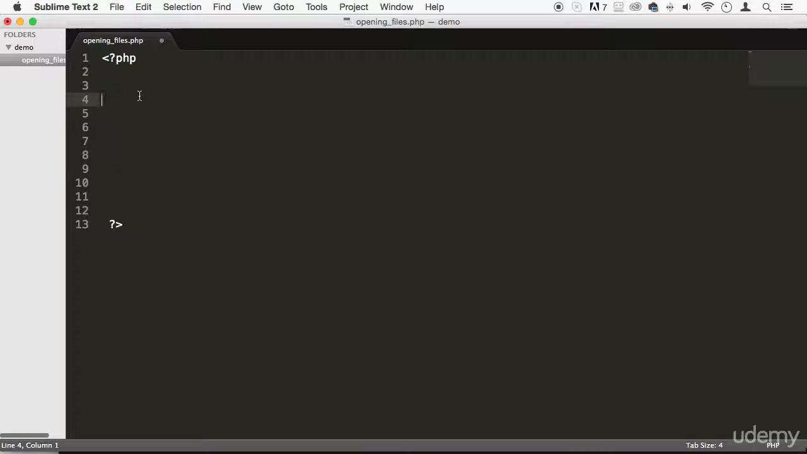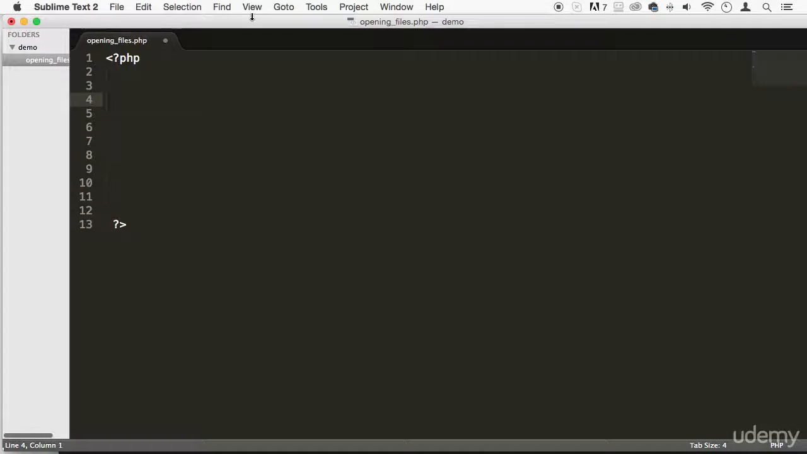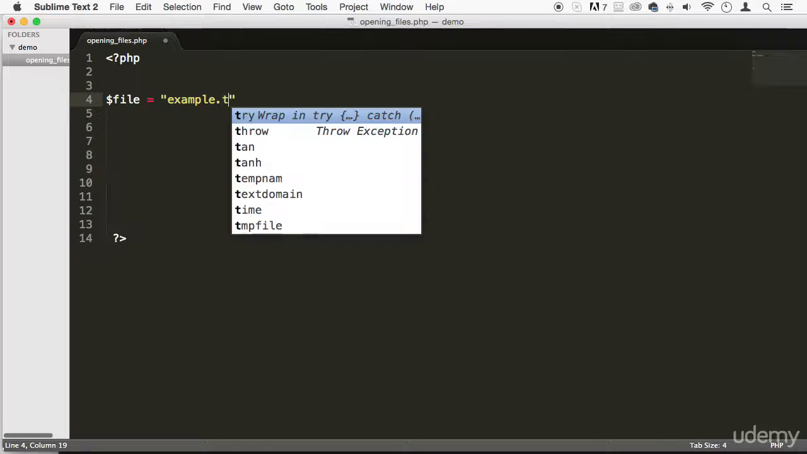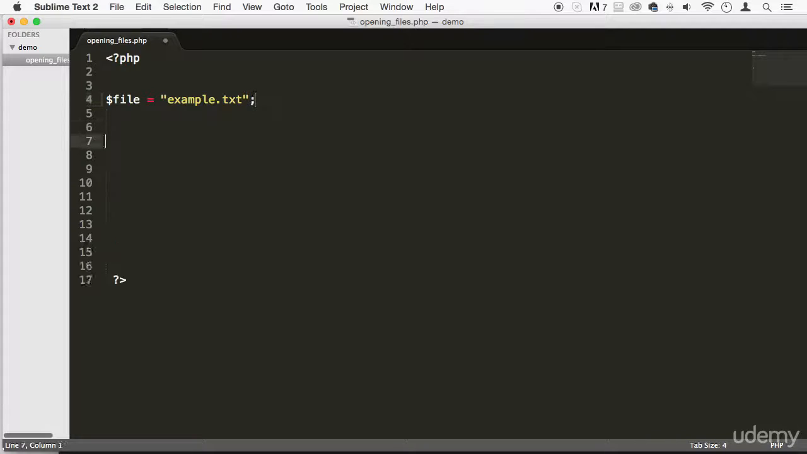I realize that some of you might be using a different editor. That's okay. This is very similar to the Brackets editor or other editors out there. It doesn't matter what type of editor you use as long as you can follow along with the code and write PHP. So the first thing we're going to do is create a variable, because we're going to save the name of the file that we want. For example, example.txt.